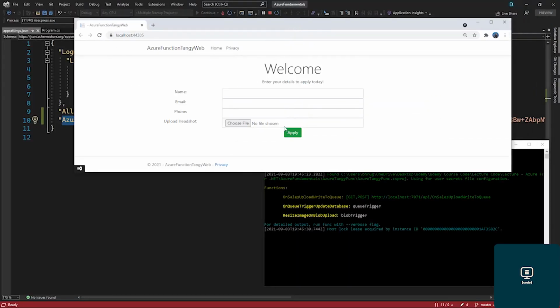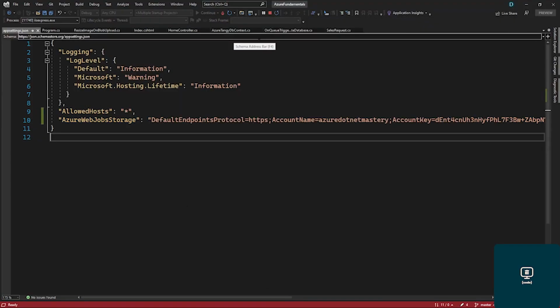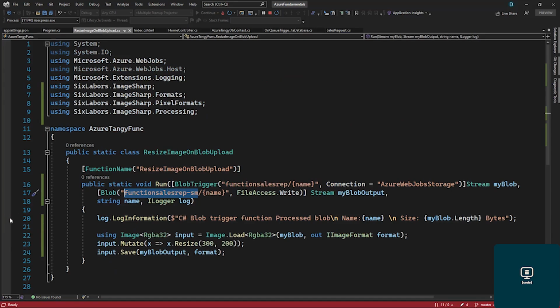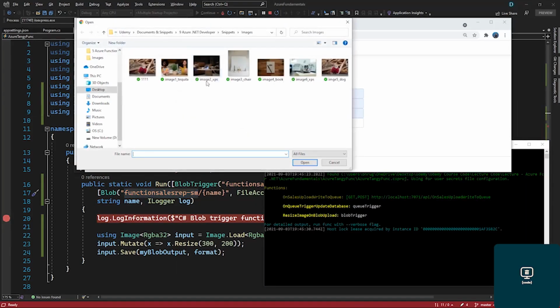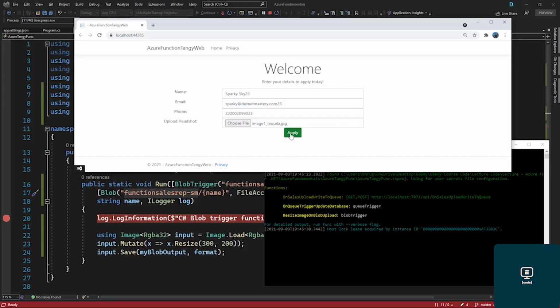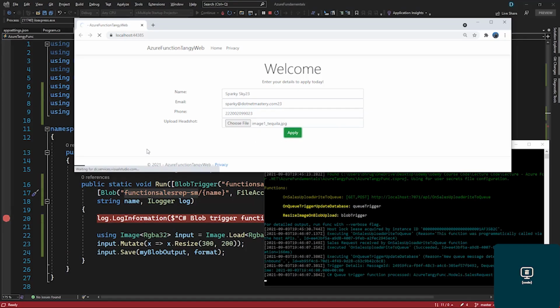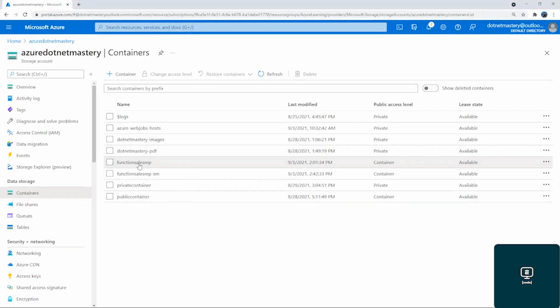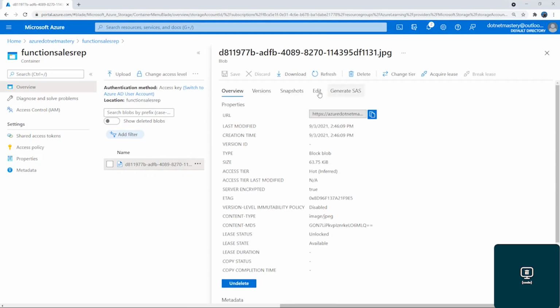Now before I submit the application, let me add few debugging points. First one will be inside the home controller to make sure that upload is successful. And then on resize image blob, let me add a debugging point right here. Then let's go back and let's upload an image. Let's hit the apply button. We hit our debugging point here, so blob will be uploaded. Let's go back and let's examine our function sales rep. Great, we have the blob here. Inside the edit, we see the complete blob and the size is 63 kilobytes.